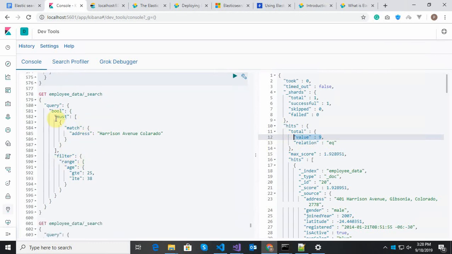So in addition to that requirement, that condition, I have added another thing called filter. I am filtering the result set using the age of an employee. The age of an employee should be between 25 and 38. If you remember, previously it returned 9 records. Now it is returning 7 records.